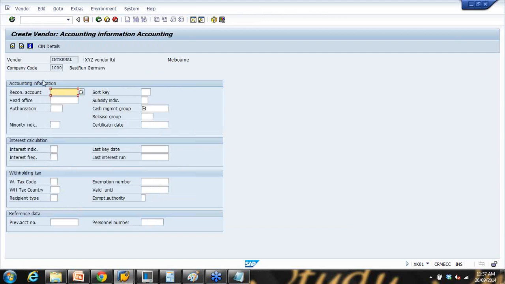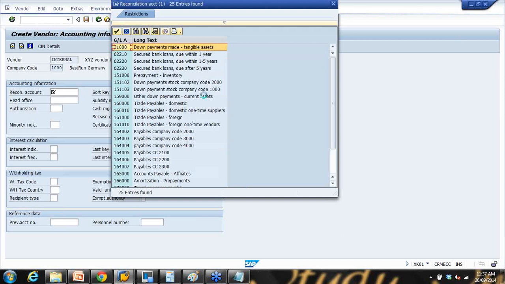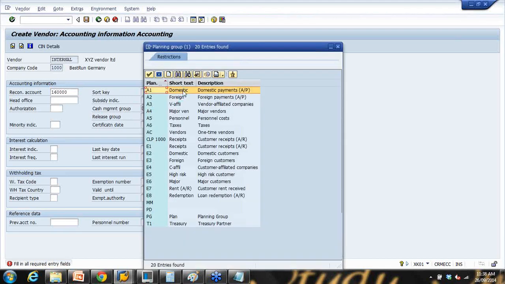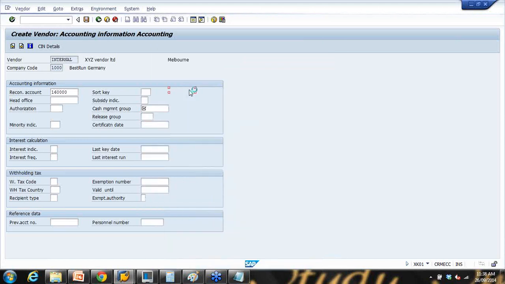Here you need to enter the reconciliation account. Just pick any account for now. I'll come back to the reconciliation account again in a minute, and what it is used for. Also, you need to enter any field with this tick box. It is a mandatory field. Even if I press enter and try to go to the next screen, it will show me an error to enter the data in this field. Cash management group, just pick one entry here. It's a domestic vendor or a foreign vendor. Just say domestic.